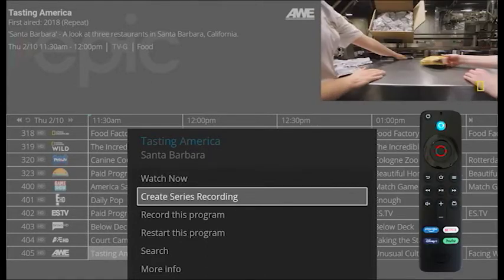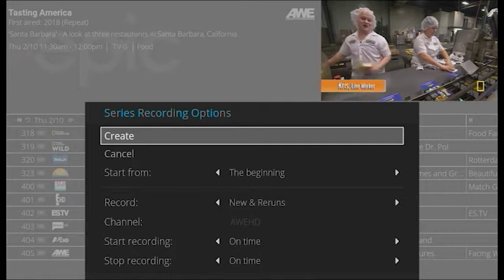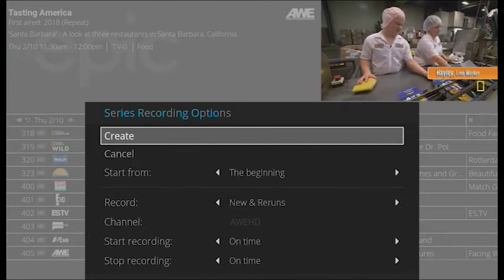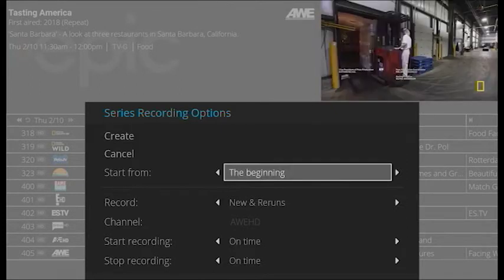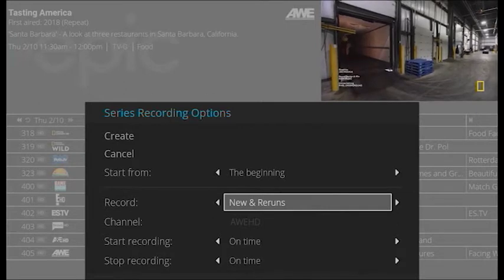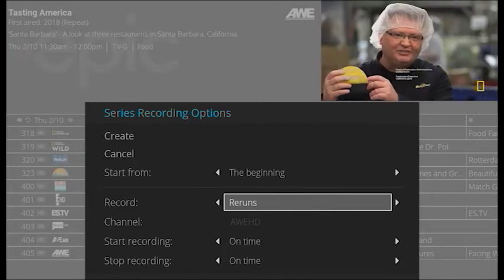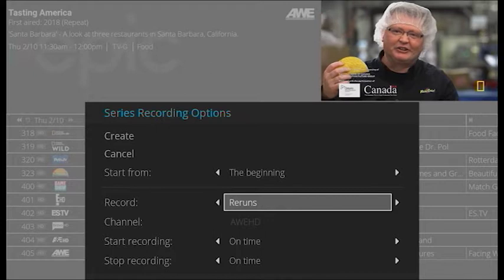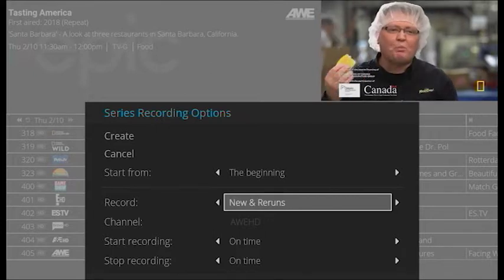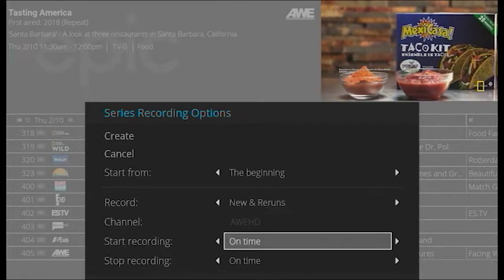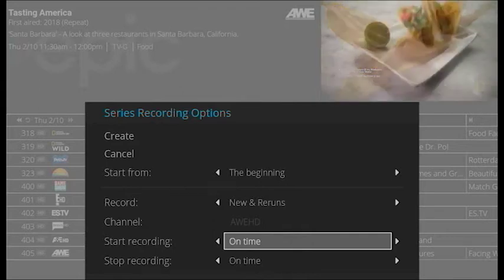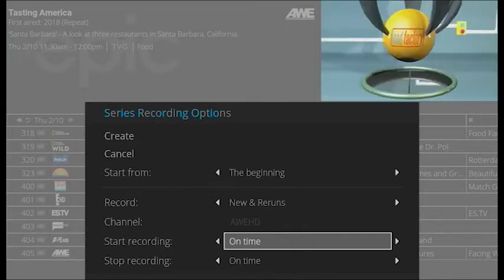This will bring up the options you have when recording a TV series. The options you can customize are Record. In this section, you can choose if you only want to record new episodes, or if you want to record new episodes and reruns, or just reruns. The other options are the same as an individual program recording.